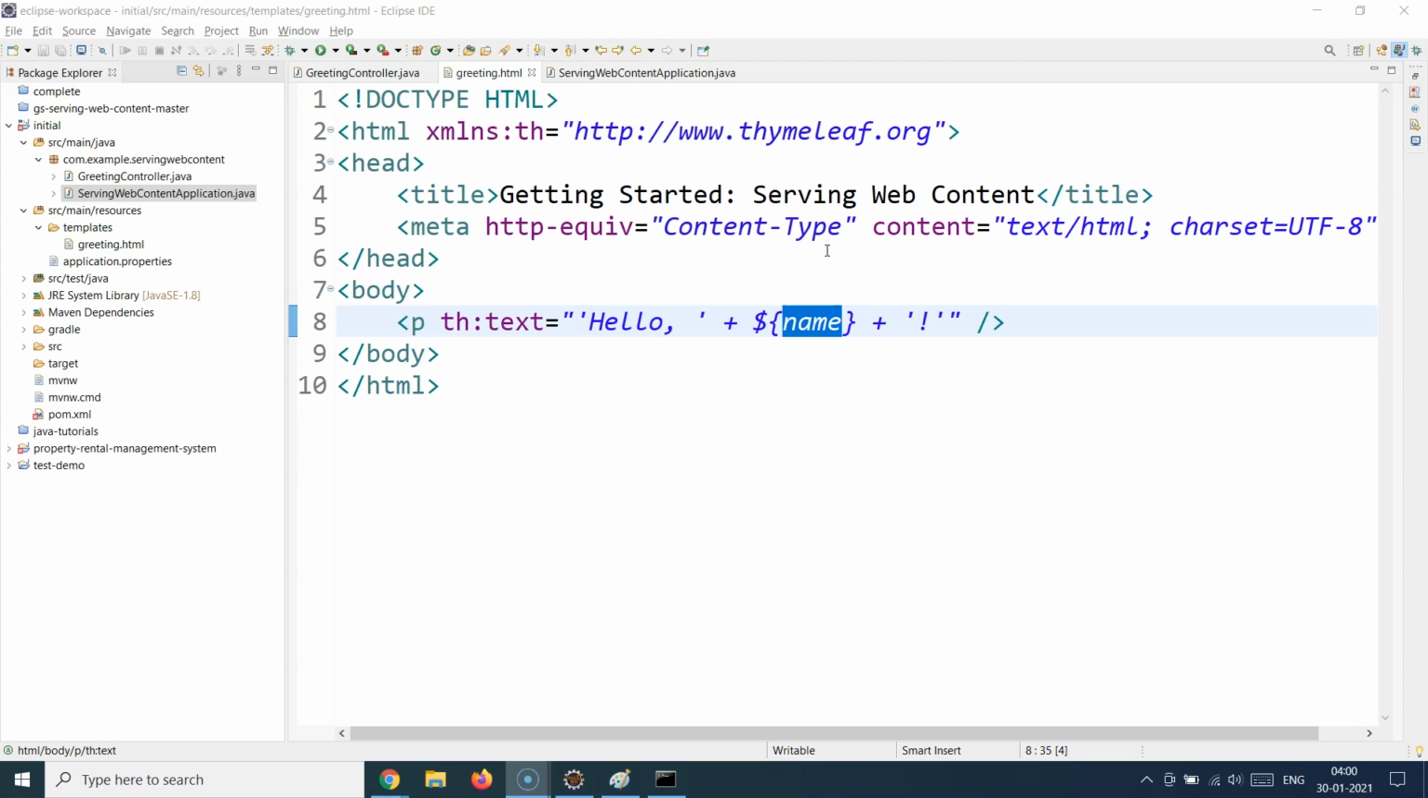In the next session, we are going to look at how we can build a Spring Boot application to build a REST web service.